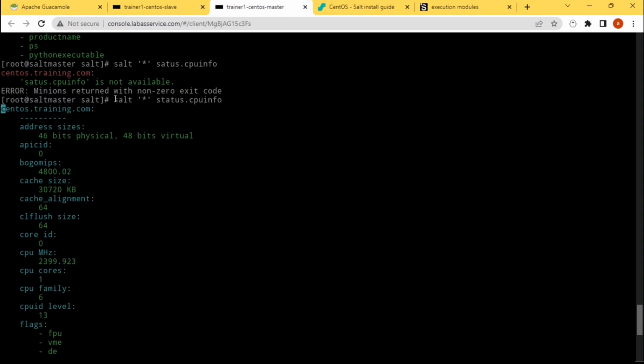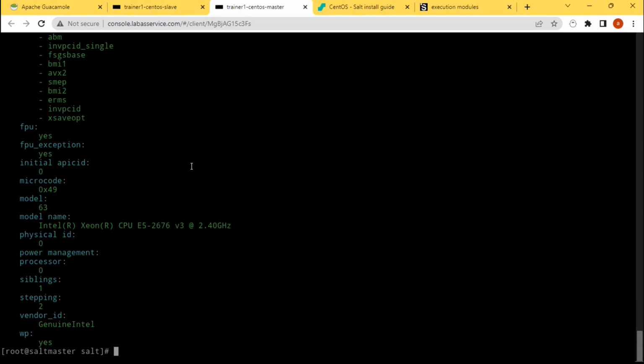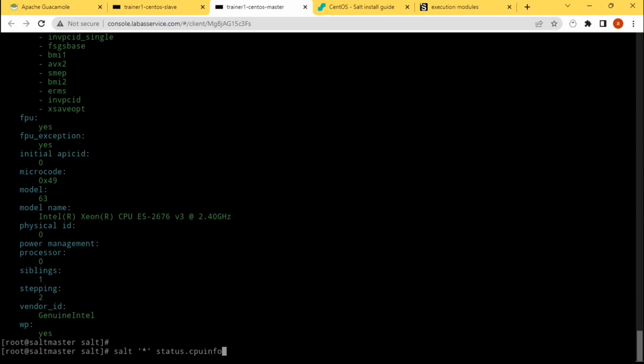So this status is a very huge info. You can get very detailed info about that. The previous one will list only the grains. So if I want to get a particular status of one particular activity, let me say disk usage. Okay. Can use something like this. status.diskusage.